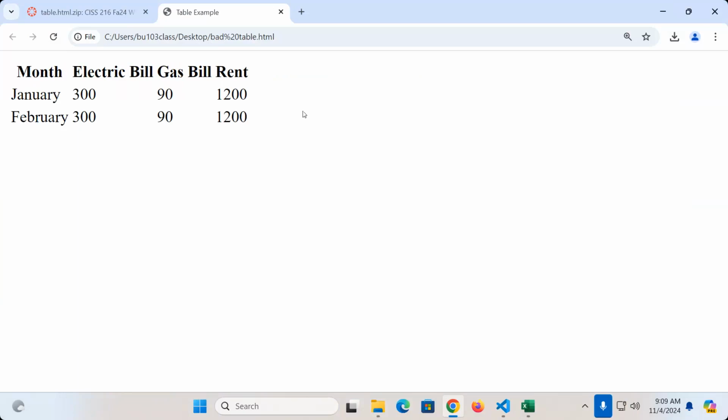By default, browsers make THs bold. So you notice month, electric bill, gas bill, and rent are bold. By default, browsers make THs centered within the column. Now that may be a little deceptive here because you look at this and say, well, that isn't centered. Well, it is. The whole column is the width, though, of that table heading.